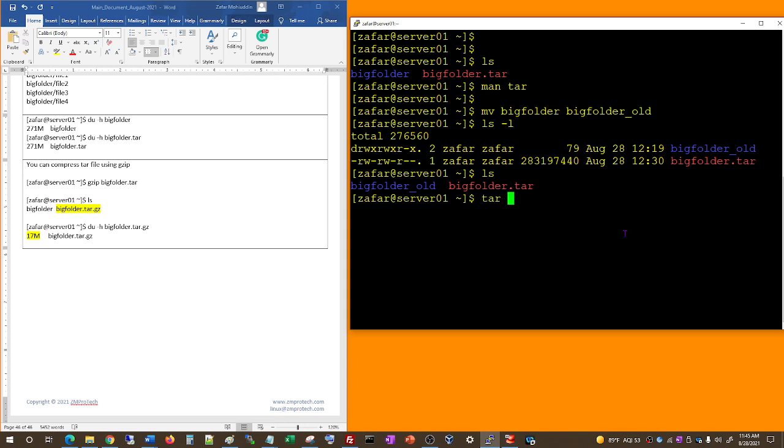So now what I'm gonna do is tar -xvf big folder.tar. What I'll do is it will create the original folder in there. See? Mr. Zafar, I have a question.